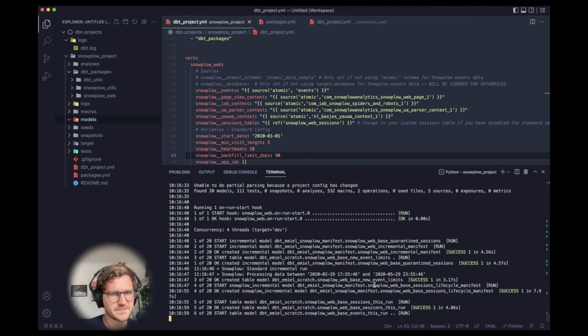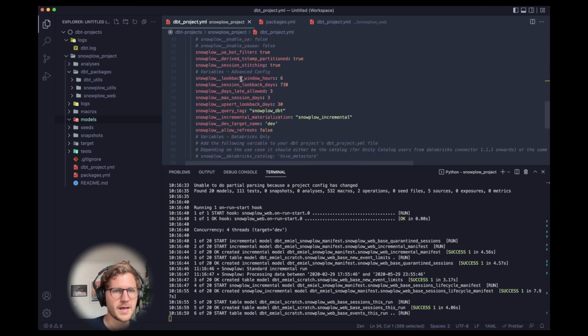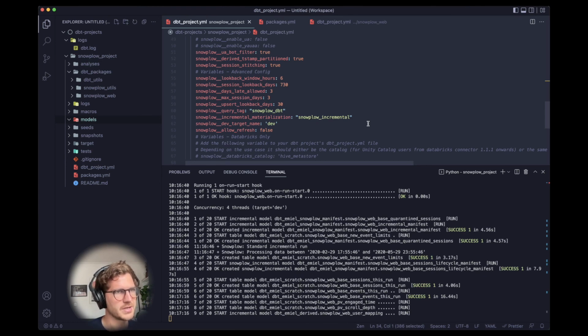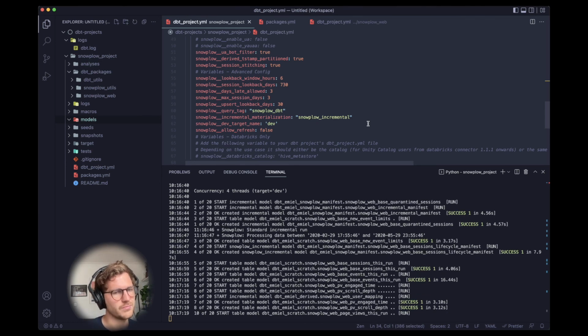So the package is relatively flexible. We can point to different events tables, different context tables. I mean, that's only really relevant for Redshift. And then there are some advanced configurations here, which you can get into again on the doc site that we link to in the package hub. You can read more about the different variables and how they work.